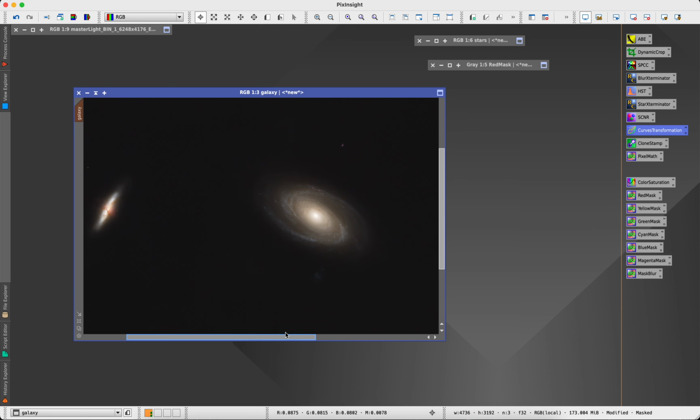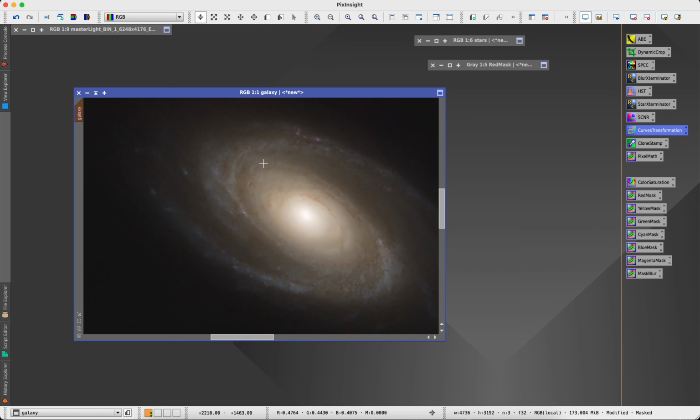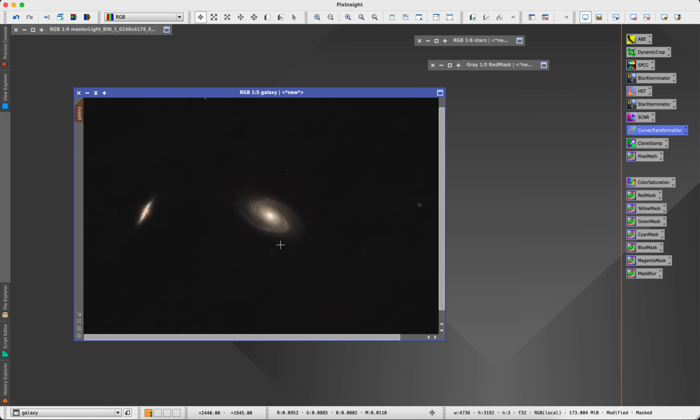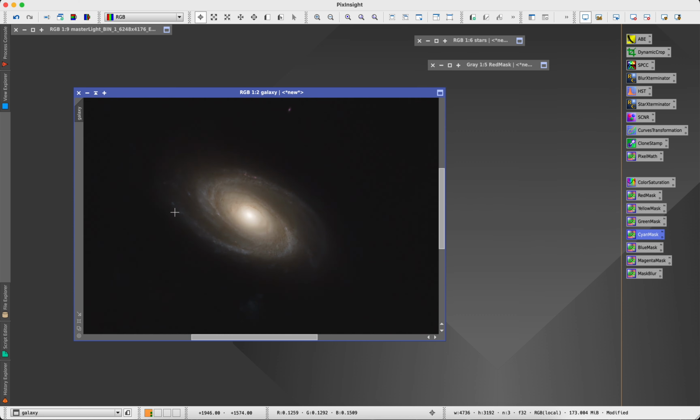As well as here in the galaxy itself, we can see a little bit of extra red hydrogen alpha detail as well. Again, before, after, very subtle, but it's an easy processing tool, and these masks really do make it a lot simpler. So anyway, I'm pretty satisfied with that. There's really not much more in this step that I want to do.